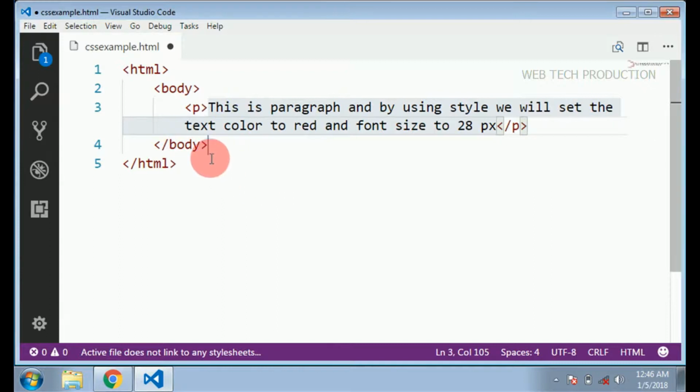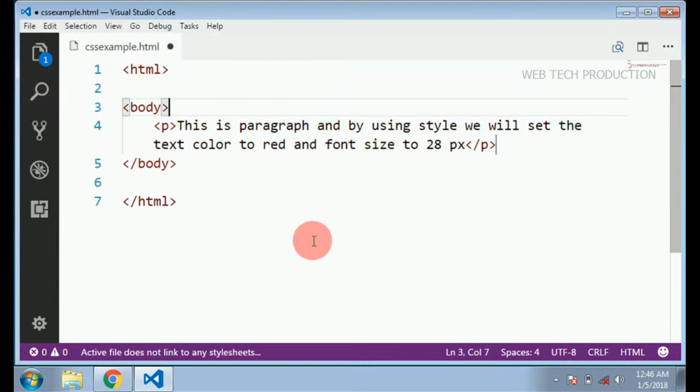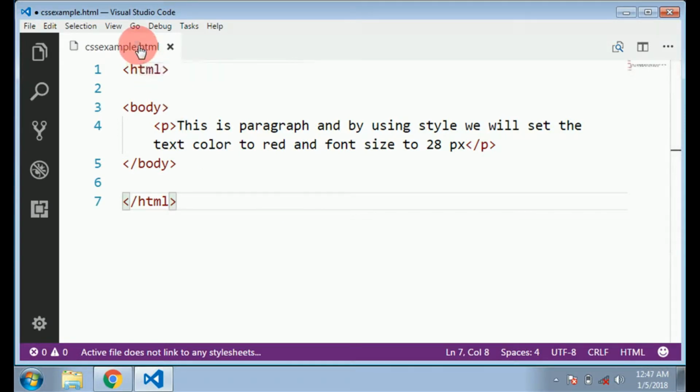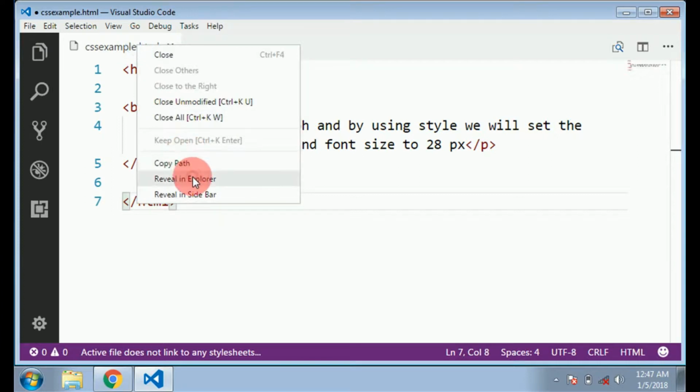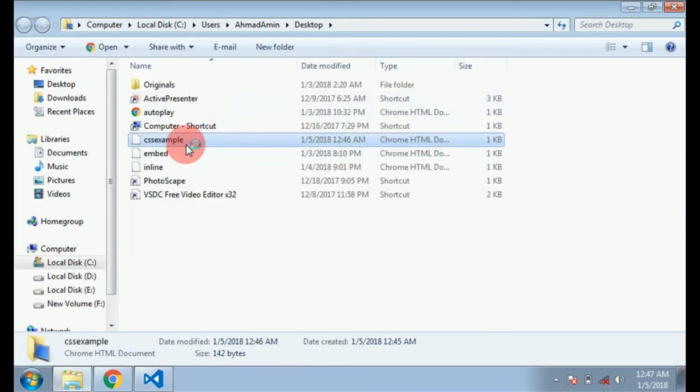Now save the file. Now if I run this code, web browser will display the paragraph in black color, and font size of paragraph will be approximately 16 pixel by default. So let us see how web browser displays the paragraph. Find the saved file. Open the saved file.